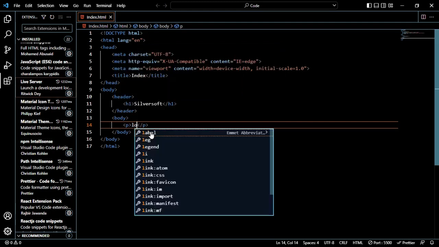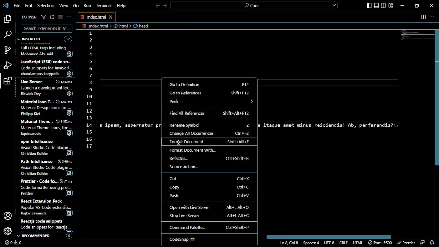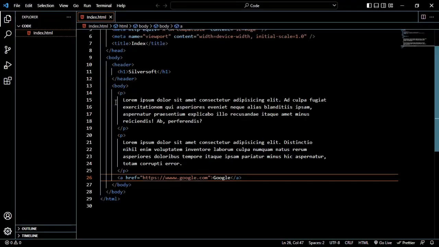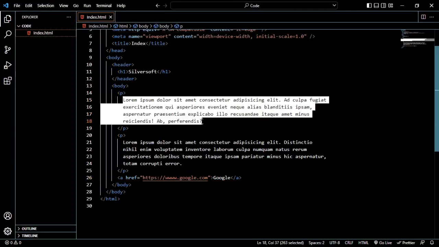Now I can write a whole lot of text. I can just put in a lorem. Let me format the document. Now it brings it over. This is why it's important to get a live server. This is why it's important to get a code formatter.